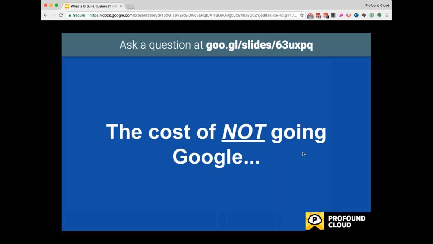So let's talk about the other side of the coin here, though. I think it's fair that if we're going to be talking about whether or not you're considering G Suite, let's look at some of the competition and understand a little bit more about what's being offered.